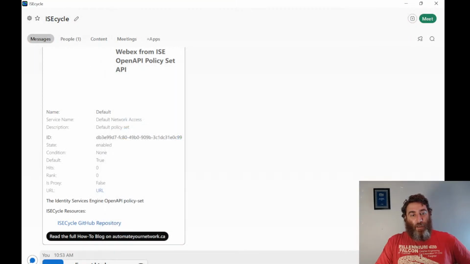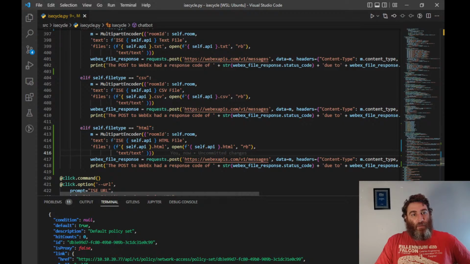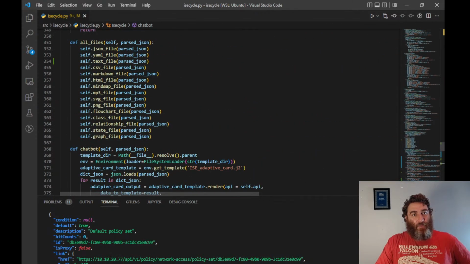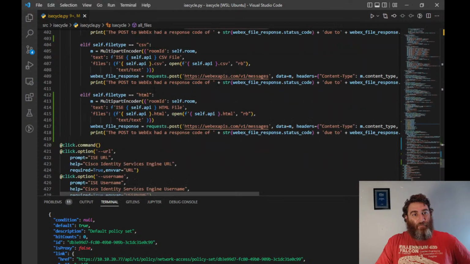Okay, so moving along, our next file is going to be the mind map file.